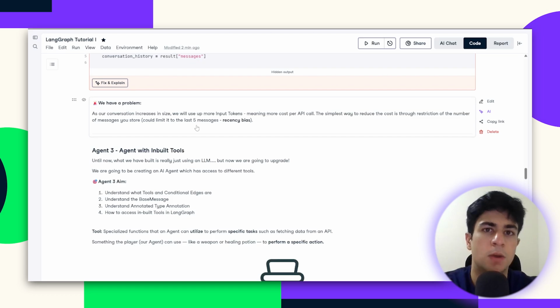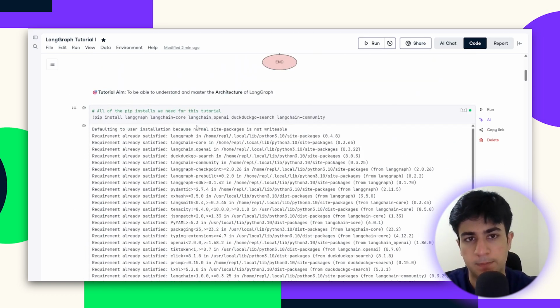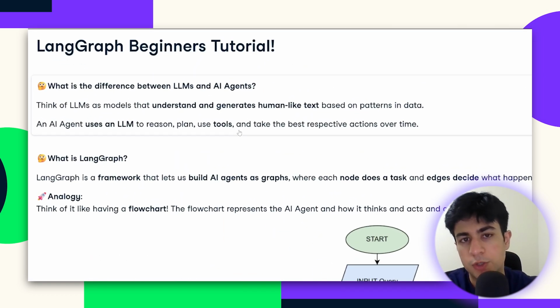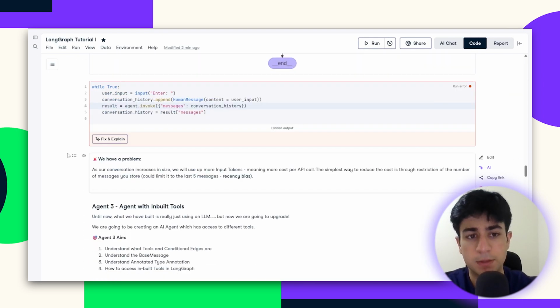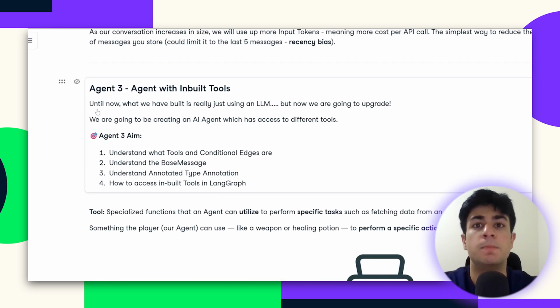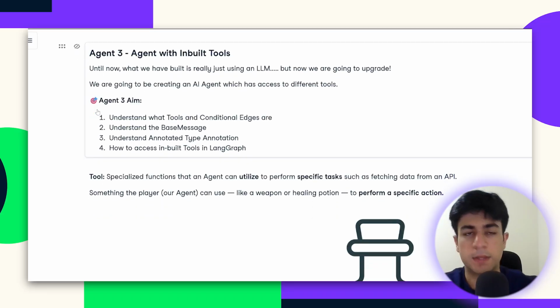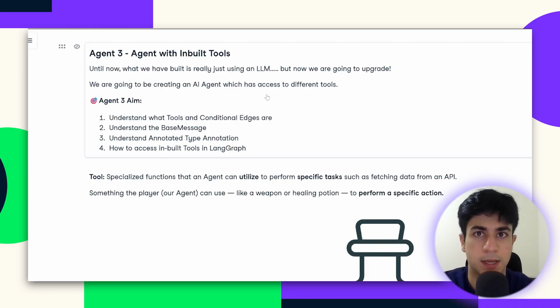Remember at the start where I asked you the 2 questions here? I had put tools in bold. Now we actually talk about it. Agent 3 is an agent with inbuilt tools. Now there are two types of tools in LangGraph: the inbuilt tools and your own custom tools. For this agent, we will be using the inbuilt tools, and I want to talk about them because they are important and they can save you a lot of time as well.